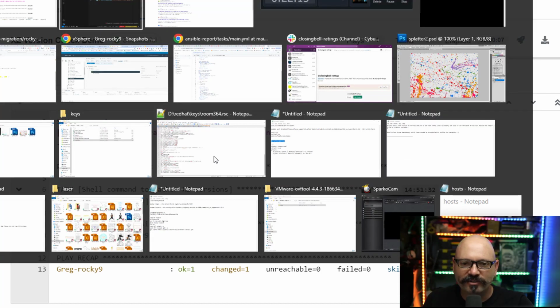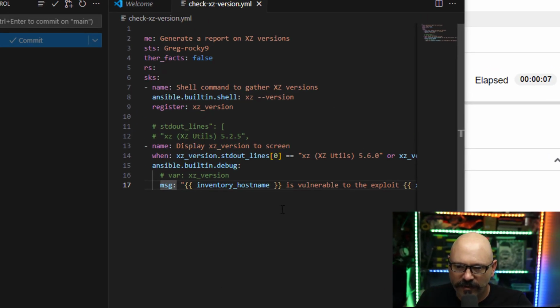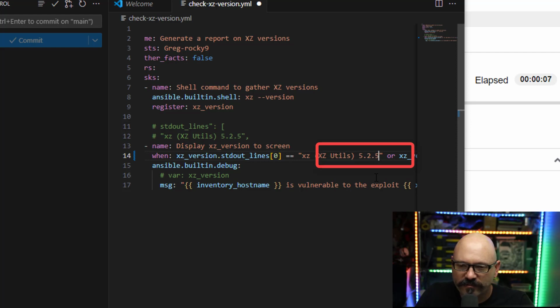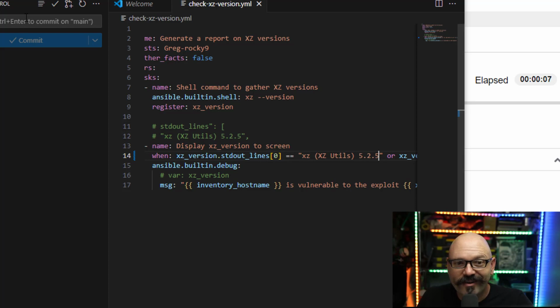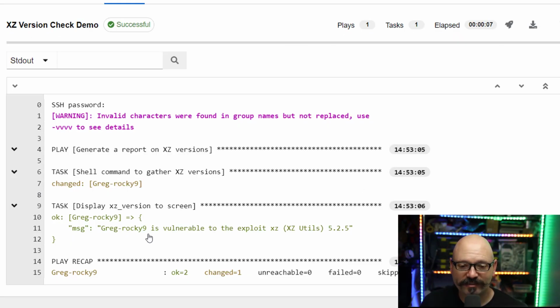So now let's change it to where it actually is one of the versions, because I know in my environment I don't actually have any exploited versions. So I will change this to 5.2.5 and I will save that. So now I know I'm actually going to get some interesting output here. I'm going to pop back over here. I'm going to give it a launch. So as you can see, it spit out Greg-Rocky9 is vulnerable to the exploit.